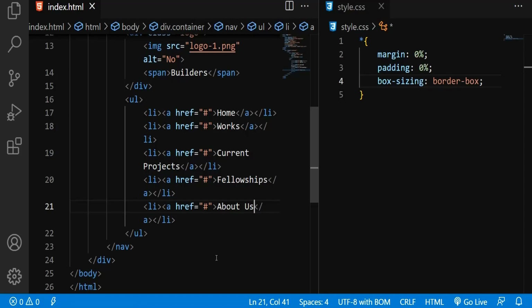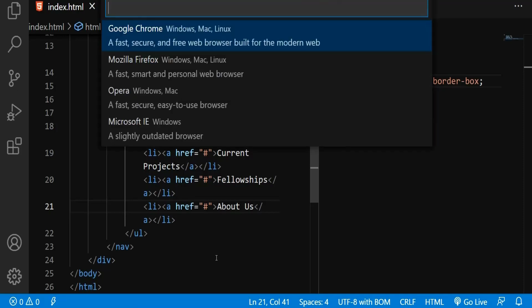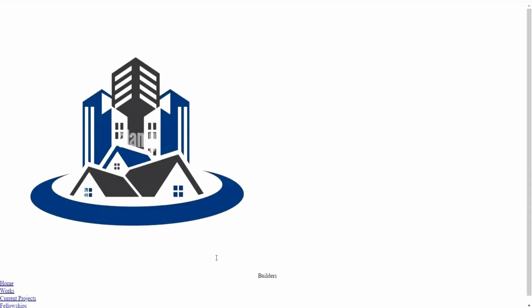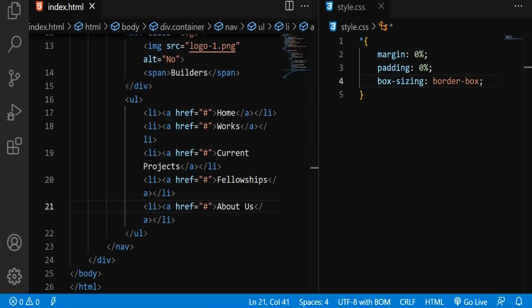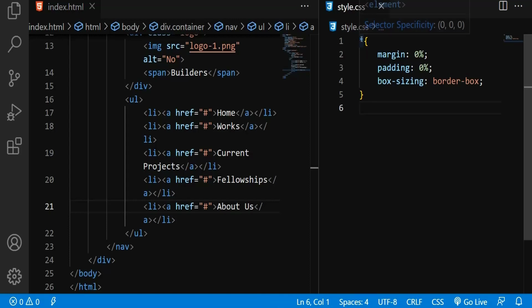Let me save and open with my browser to see how this would look. So here we go. There is a big logo image here and the menu items are here. The label for the logo is here. Now we need to style this. For that, I'm going to my style sheet. I've removed the basic margin and padding using the universal selector called asterisk. So now I'm going to select my container class.